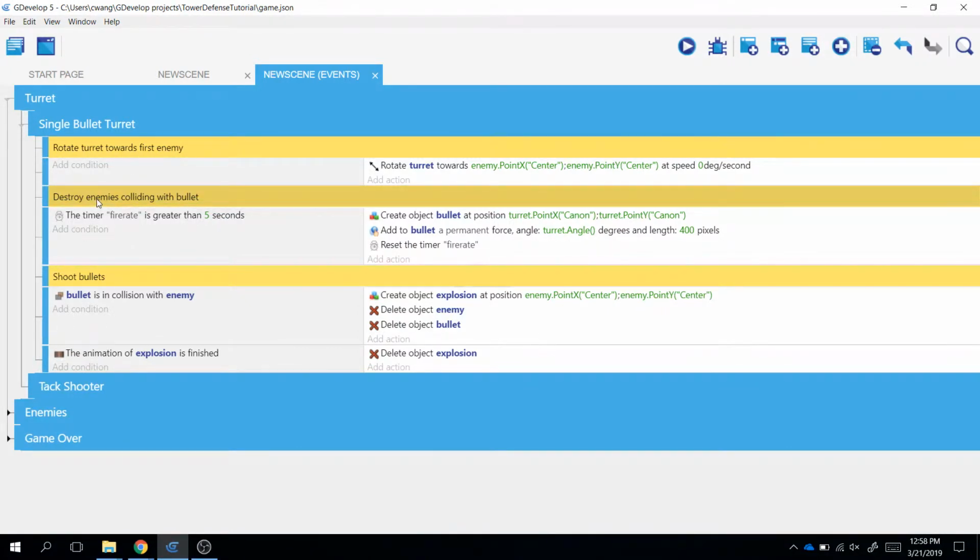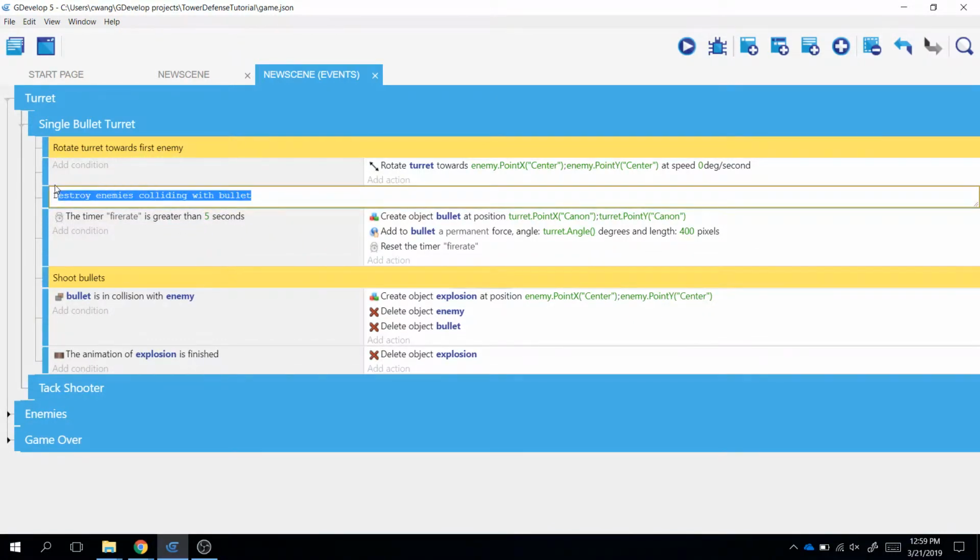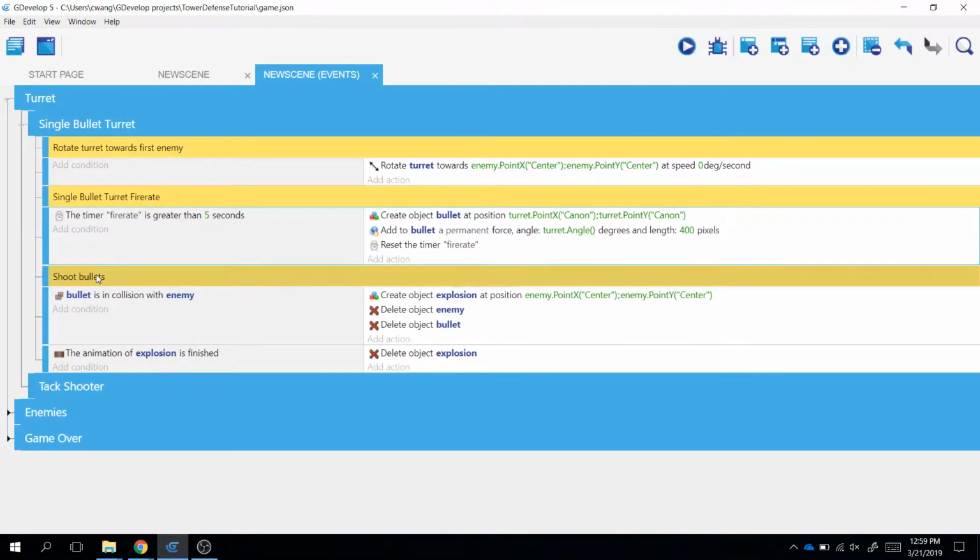Destroy enemies colliding with bullet. Well, that's for any bullet. I guess this isn't really specific for single bullet turret. But then we have this thing here, fire rate. So maybe we should call this comment single bullet turret fire rate or something. Okay. And this one is for single bullet turret to shoot the bullets at the enemy.